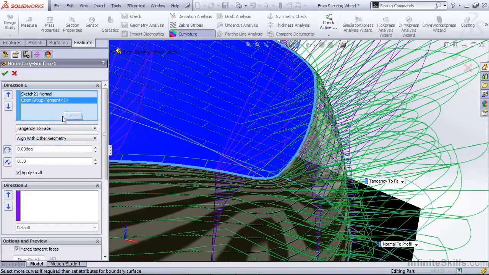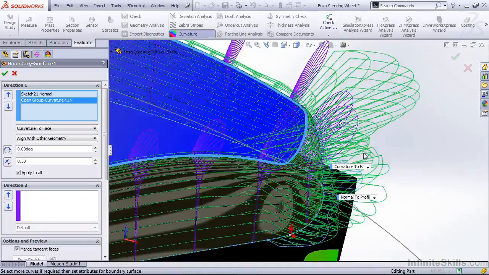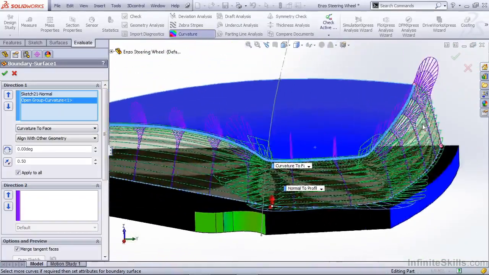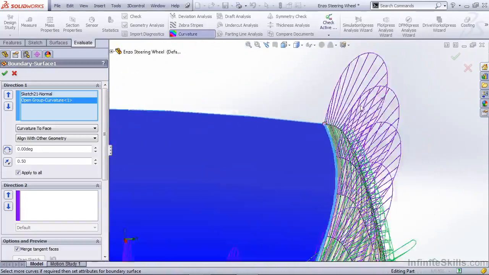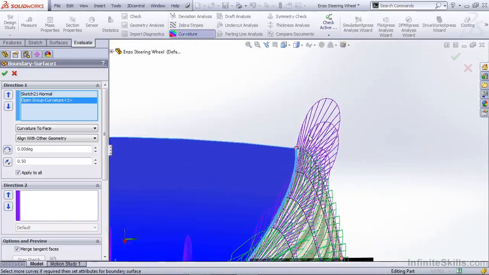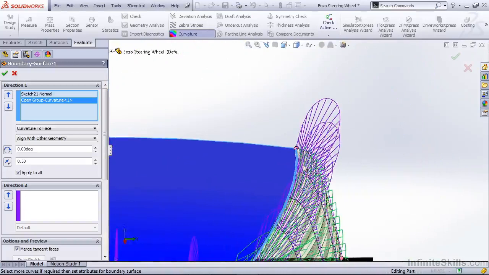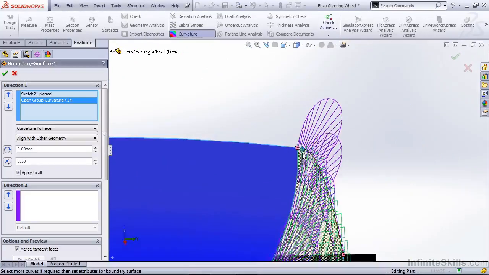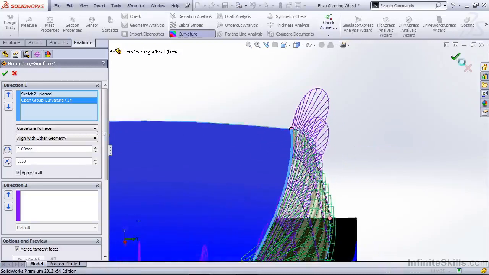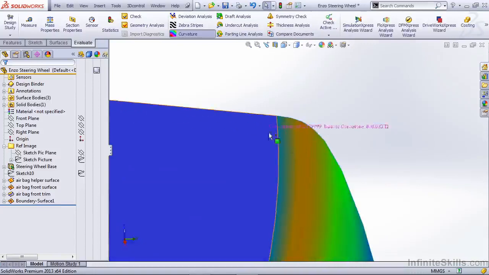We'll go back to change the relation between that edge to curvature to face, and you'll notice that we instantly get a change in the curvature combs. I especially want to note the difference here. What we're doing now is changing the curvature based on not only the direction of the curvature at this edge, but also the curvature amount of the edge leading into it. If we go ahead and OK this, we can instantly see the difference in the curvature display.